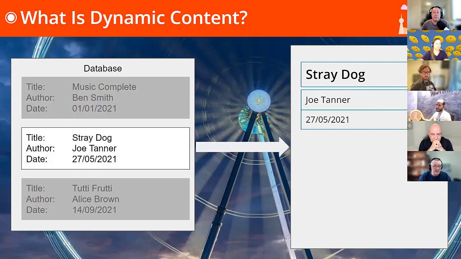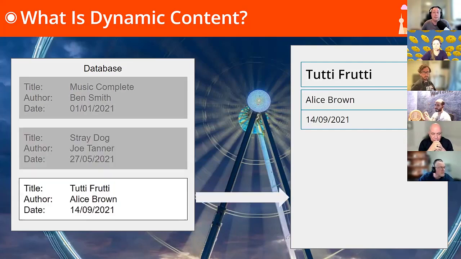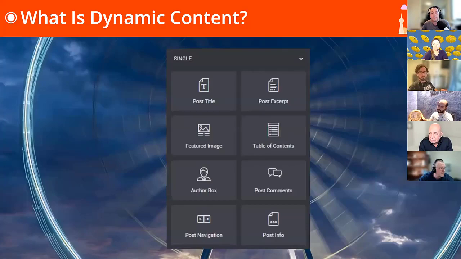This time, the data from the second post in the database fills the associated fields. Note that the post template has not changed. It's just different dynamic data being populated. And lastly, data from the third post in the database now fills those associated fields in the template. And that's what we mean by dynamic content. This is what we're going to be focusing on in tonight's presentation.